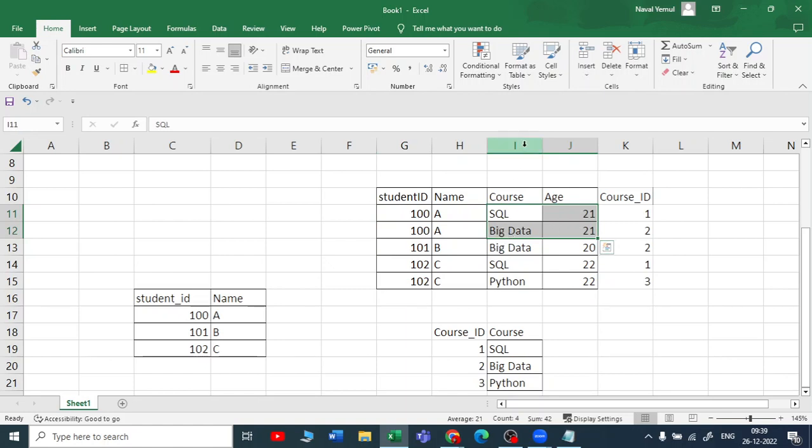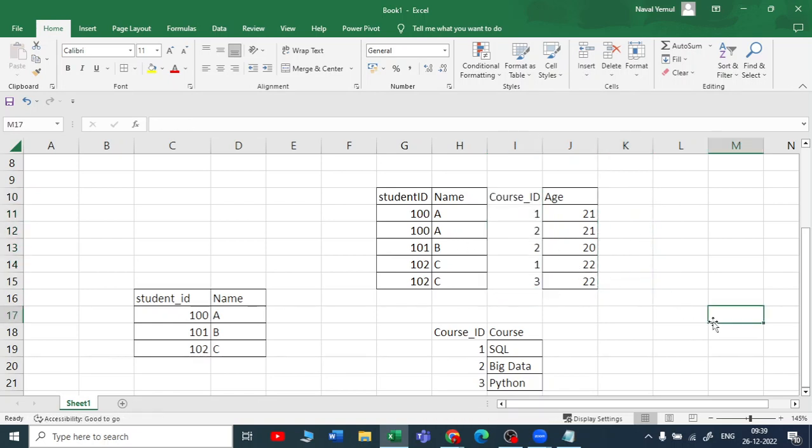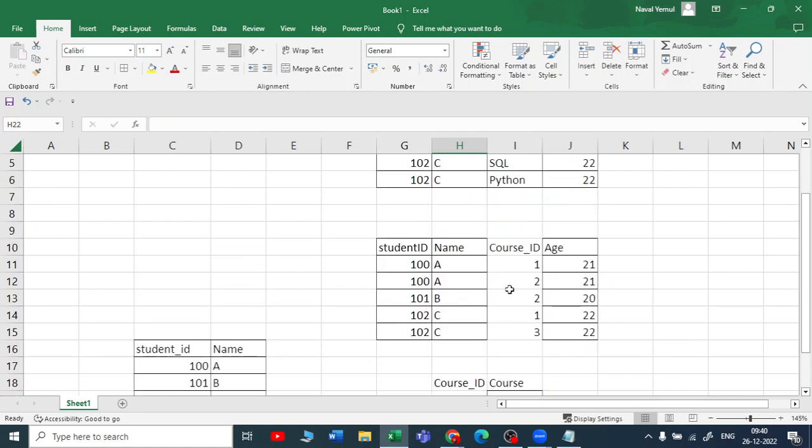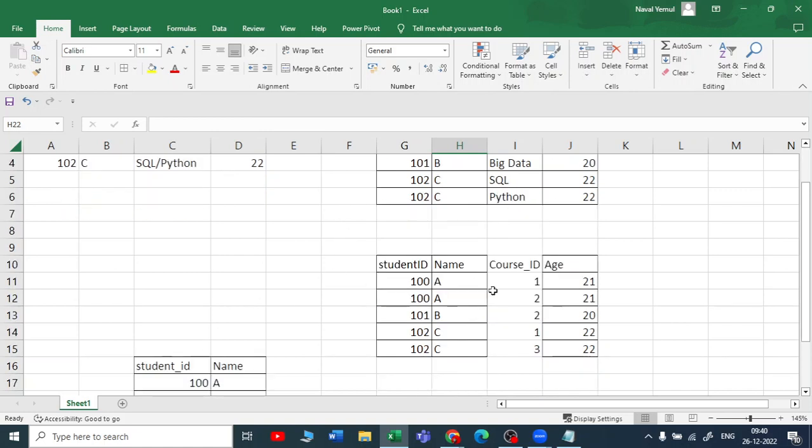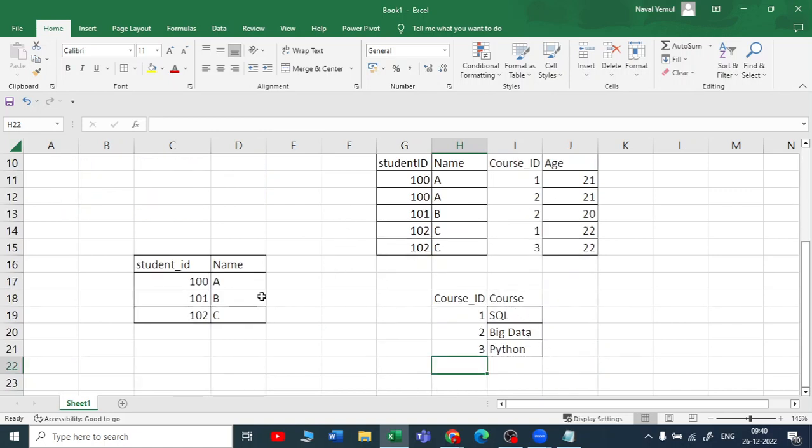Now you can remove the course column from here. Instead of the course column, you can insert a course ID. If you look in detail, E is registered for course ID 1. So what is course ID 1? For that, you can take a course table where you have a primary key, where 1 refers to SQL, 2 refers to big data, 3 refers to Python. So you can create multiple tables from your single table and create a relationship between them. That is about the second normal form.